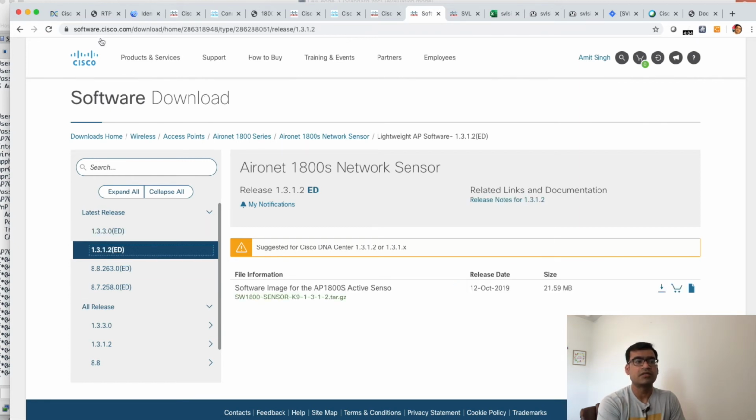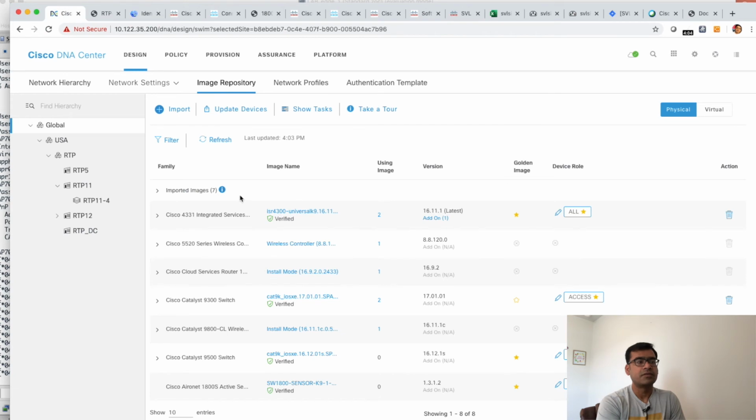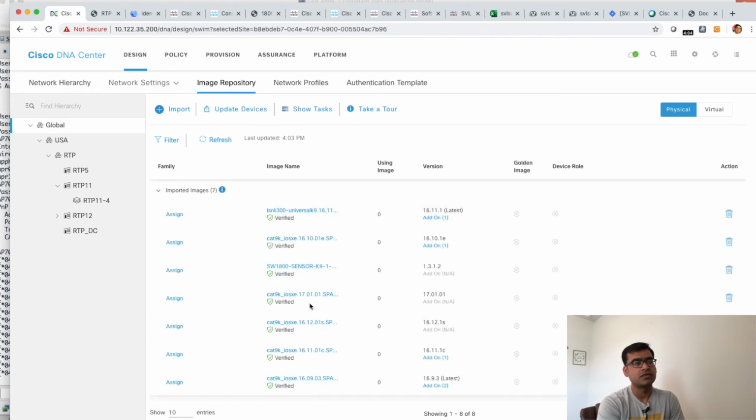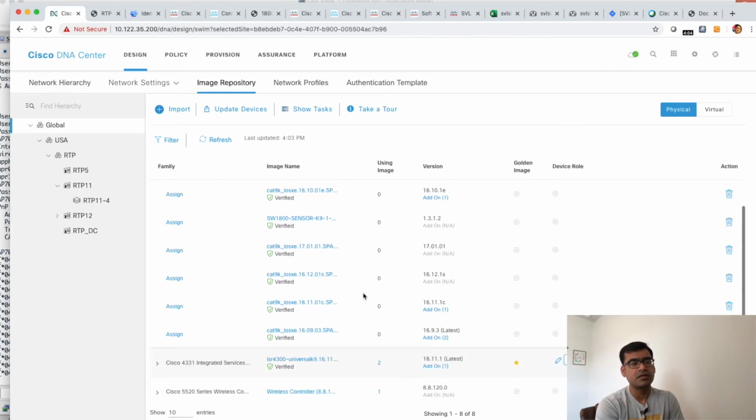So I have downloaded this. It is already part of my image repo. You can see my imported image is there.